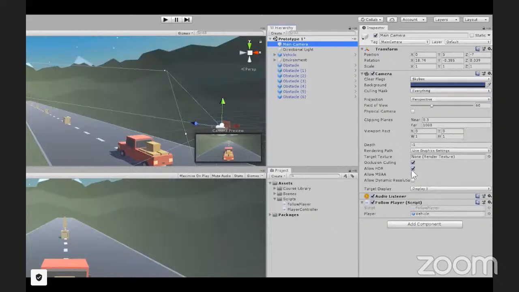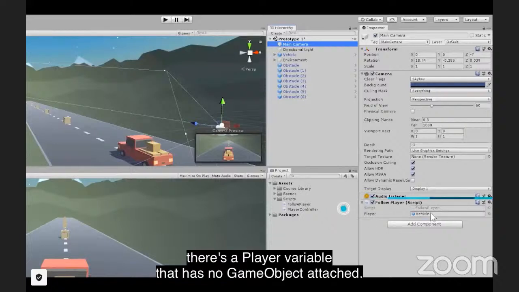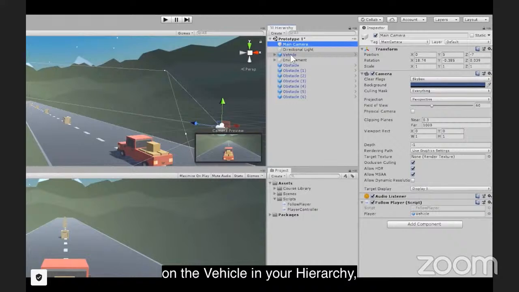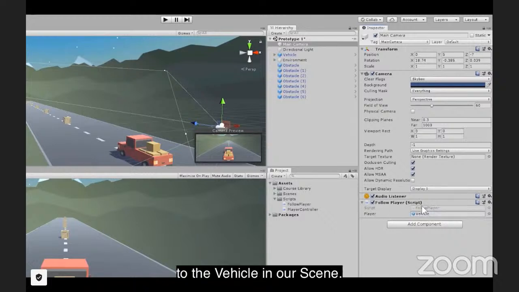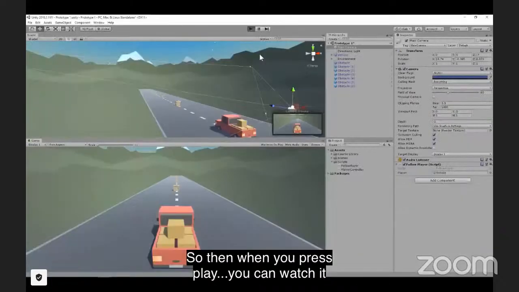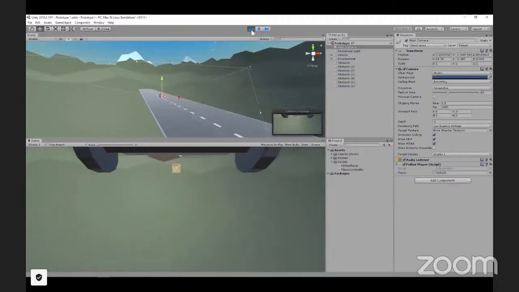In the inspector, you can see on the follow player script, there's a player variable that has no game object attached. So you're going to make sure you left click on the vehicle in your hierarchy and drag it into that box. So then your player variable is assigned to the vehicle in our scene. So then when you press play, you can watch it as it drives all the way down the road. Now it's your turn.